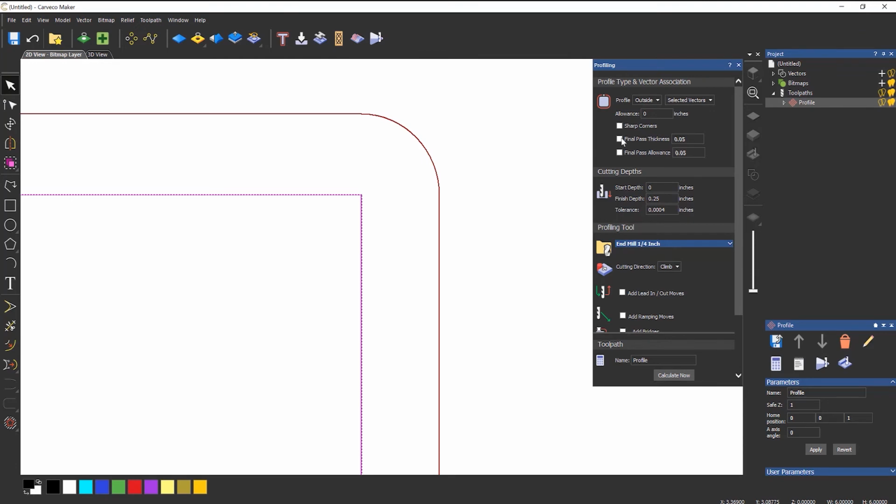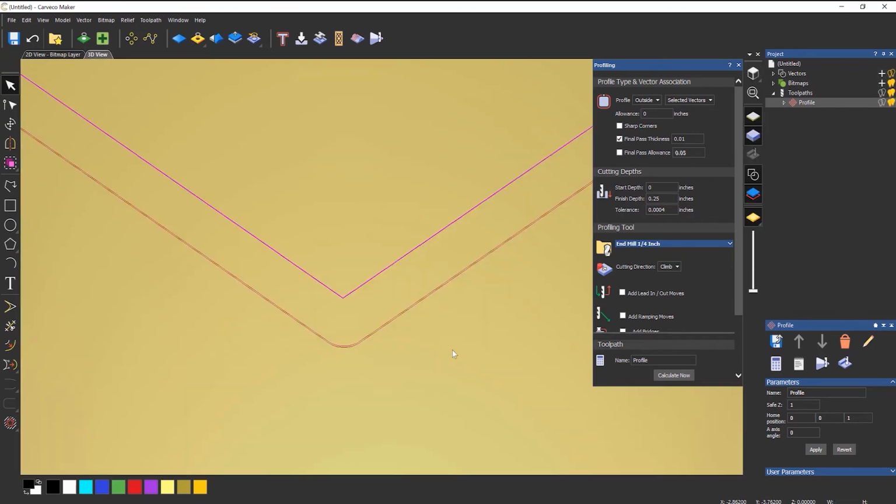You also have a final pass thickness. And what does this do? If I were to say have a final pass thickness of, let's say, 10 thou and calculate, in the 2D view I can't see that. We need to take a look in the 3D view for this. So I'll turn off my 2D vector and take a look in the 3D view.